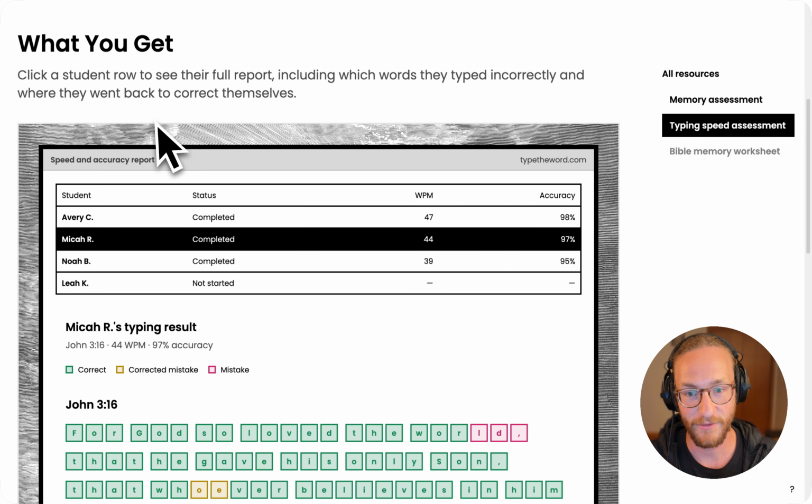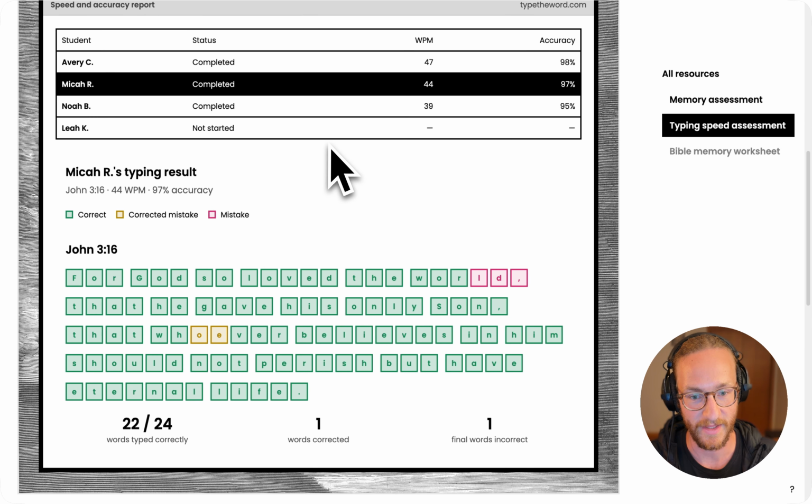In this video, I'm going to be showing you how you can create an assessment for your students' typing speed, where they type through the actual Bible and you're given a report for where they're at in their speed and their accuracy and which words they're struggling on. So ultimately what you'll get is a report that looks like this one.